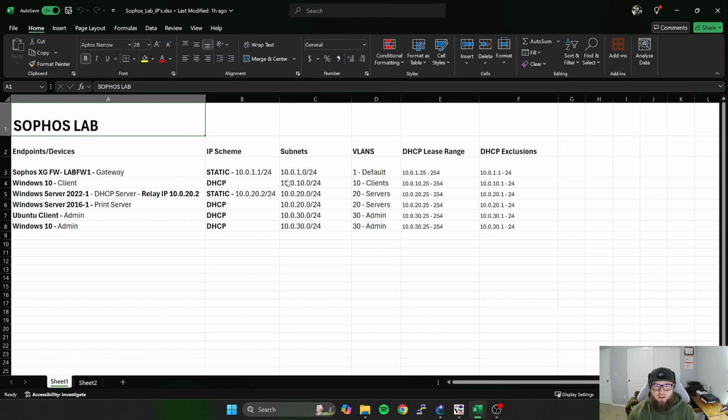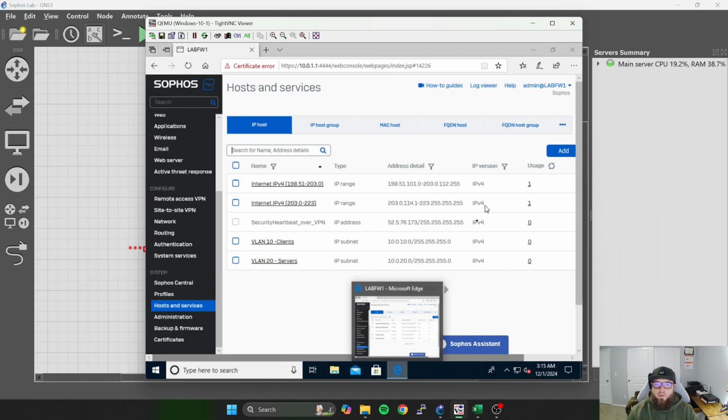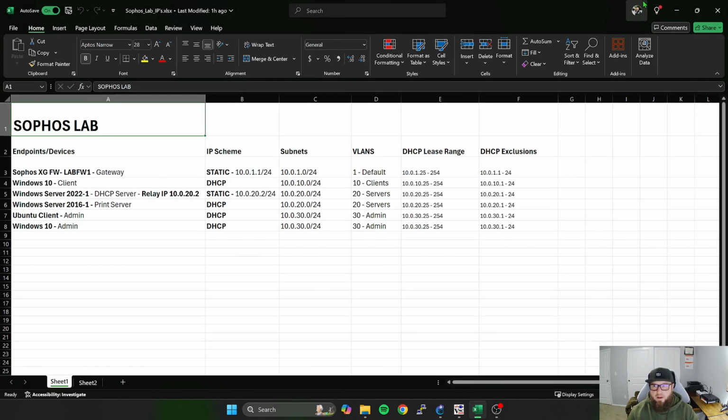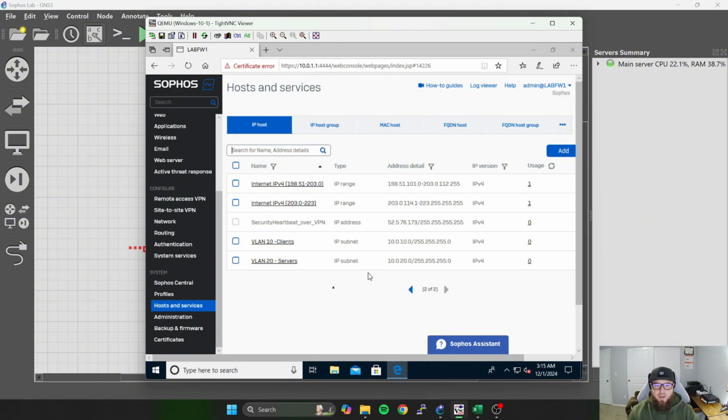So we're going to have 10.0.1.0, which is VLAN 1. We're going to have the .10, the .20, and then the .30. So you can see this is a clients VLAN, that's a servers VLAN, and then that's going to be our admin VLAN. I've already added 10 and 20, and then I just need to add 30. So we're going to go ahead and do that right now so I can show you how it's done.